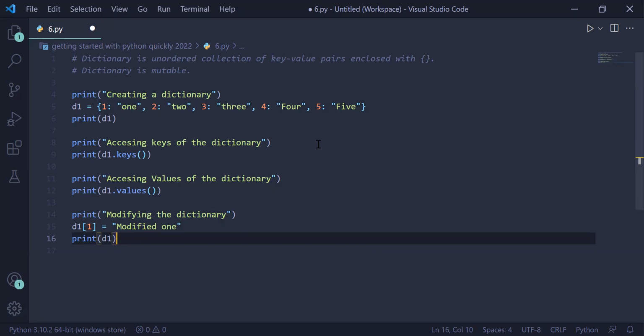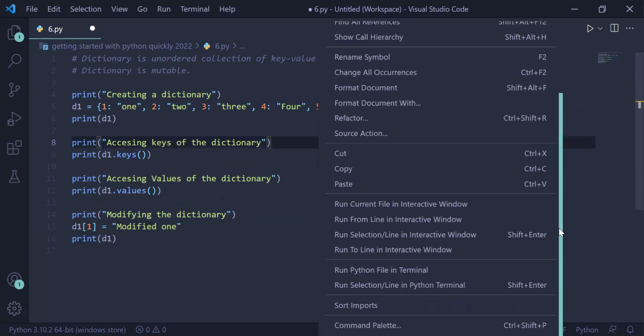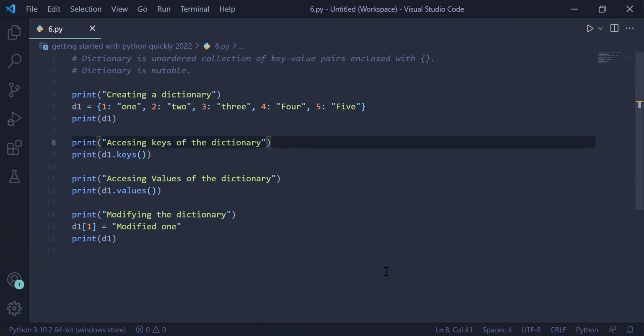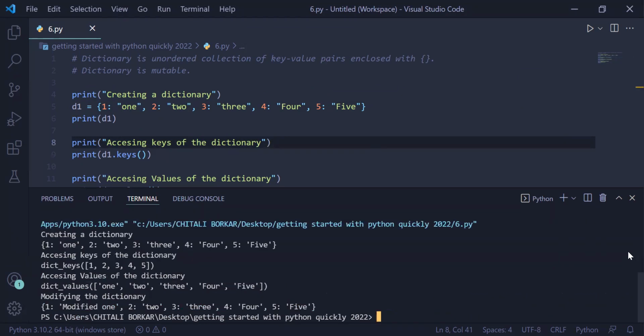Let's check the output. Right click on the console, run the following program inside terminal. So run Python file in terminal. This will open the terminal and run the respective file, and you can check the output. So it is taking some time for execution and then it will show the output. Yes, the output is visible.